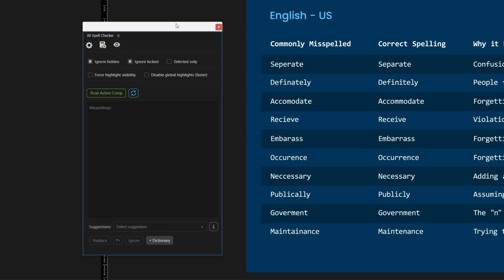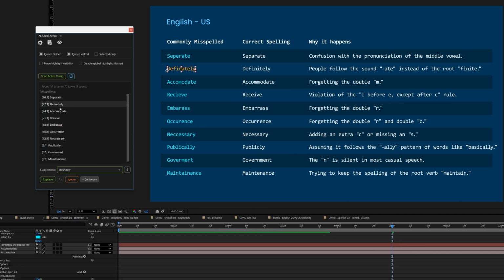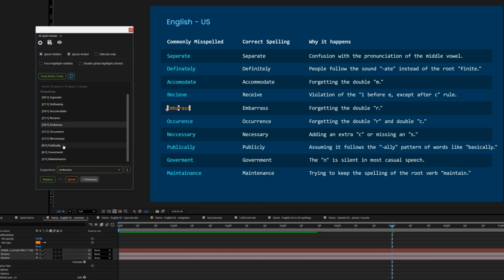The panel is pretty straightforward. By default, it opens up with Ignore Hidden Layers and Ignore Locked Layers checked. There's also an option to only scan selected layers. With the comp open, press Scan Active Comp, and it will go through all your text layers and find words that are misspelled. Underneath is the Suggestions box, which will show up to 5 suggestions for each word.